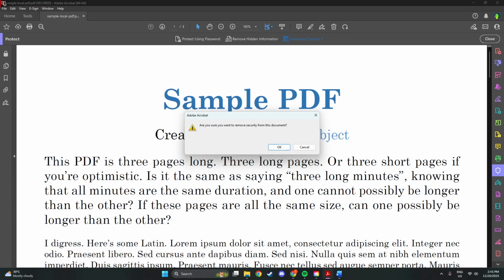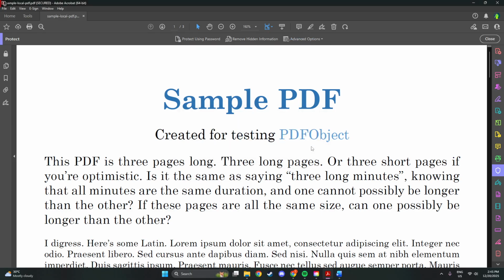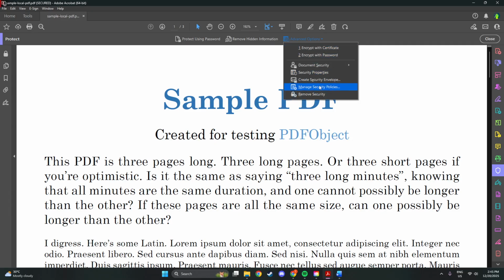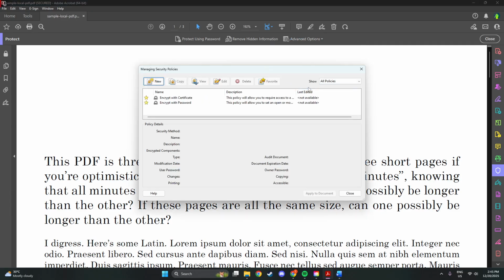If your goal is to remove the open password, uncheck the option that says Require a password to open the document. If you want to lift editing and printing restrictions, uncheck Restrict editing and printing of the document. Make sure you review your choices so you only remove what you intend.